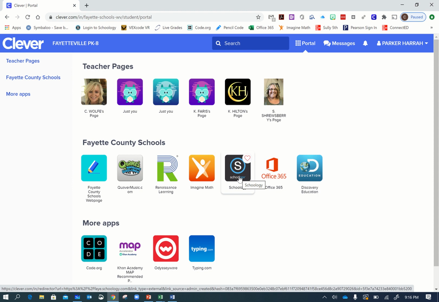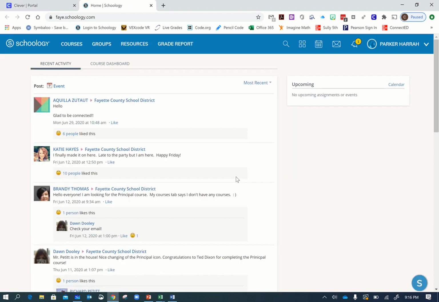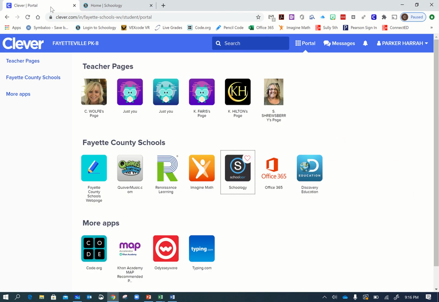Schoology, we do have usernames and passwords for Schoology, but you don't need those, because once you log into Clever, all you have to do is pick which one of these apps you want, just like Schoology, click it, and it's going to automatically log you in, just like it did this student. Now he's logged into Schoology. He can go to courses, and he can begin working on those courses.